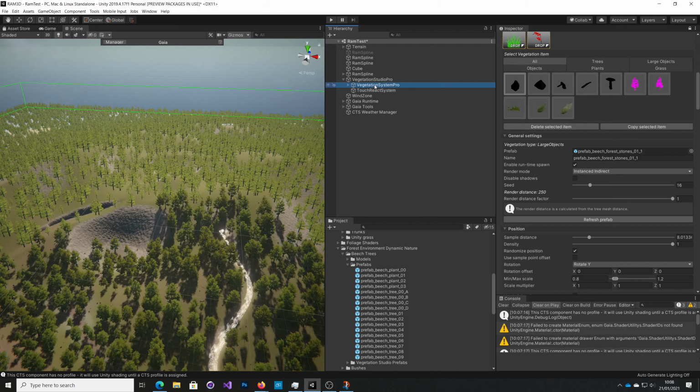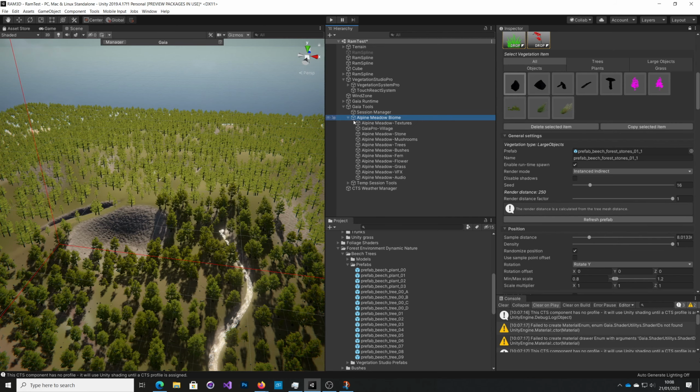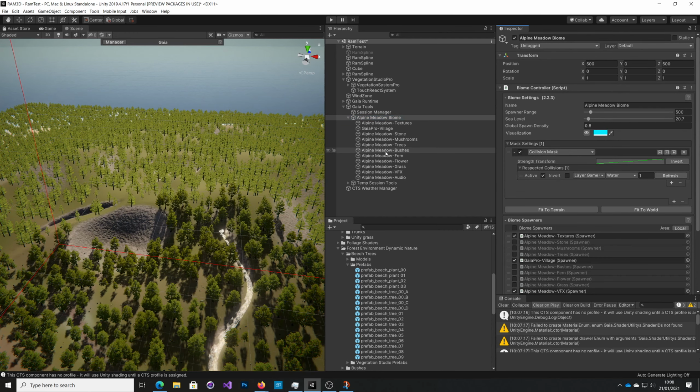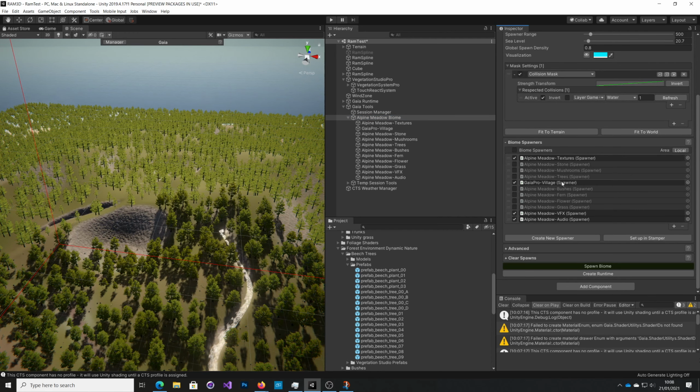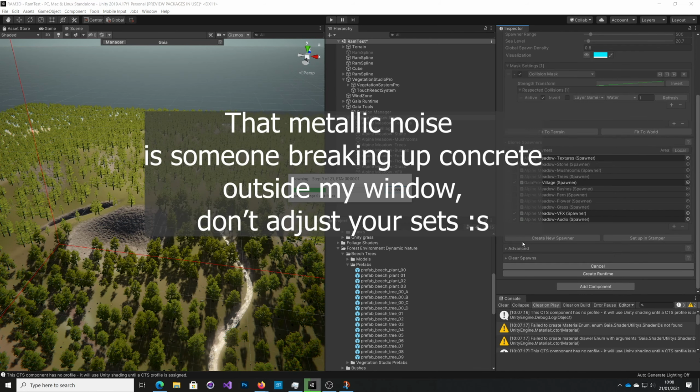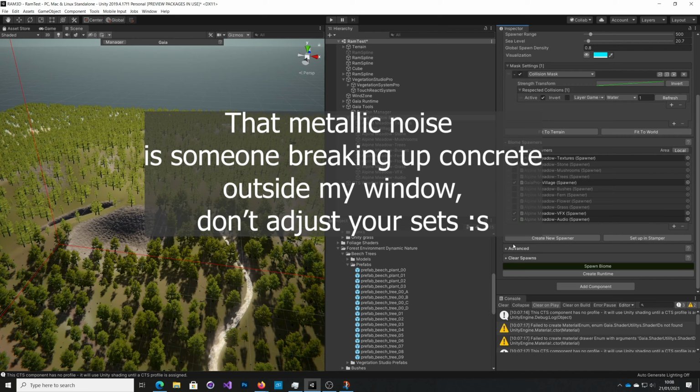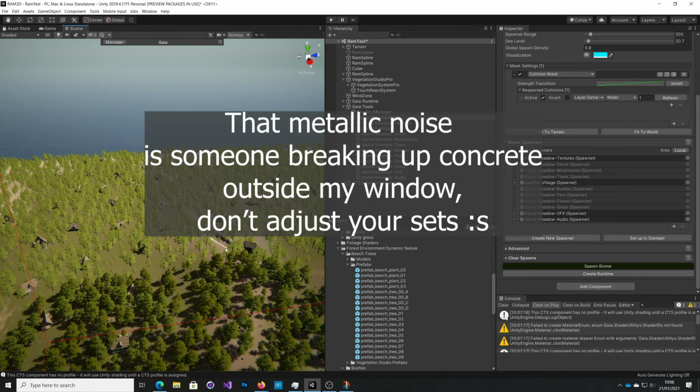In this demo, I've turned off most of the biome stuff for Gaia. So go to the session manager and the alpine meadow biome that I had. Oh, I've got my inspector locked. All we're doing is textures and the village spawner, so we'll spawn that. Somewhere there are a few buildings you can see in here, but the rest of it is pretty much turned off.